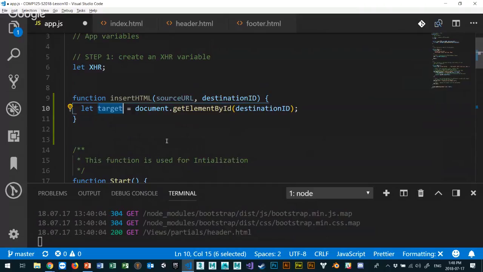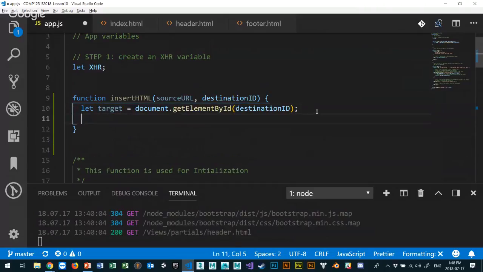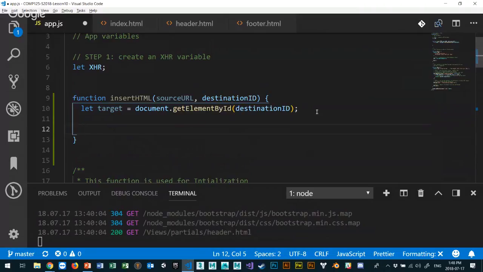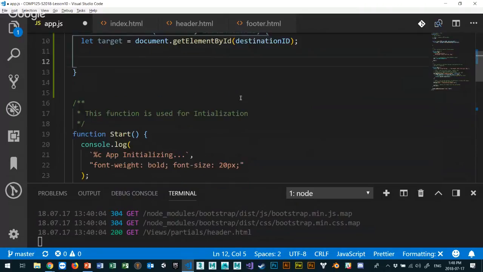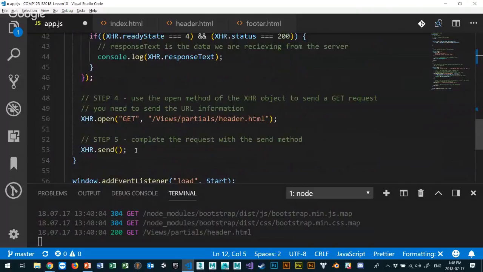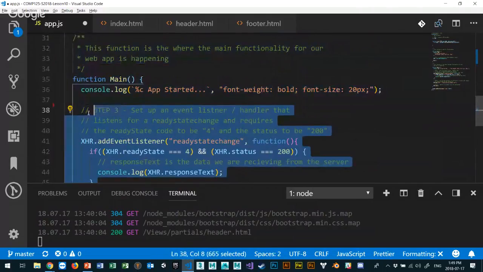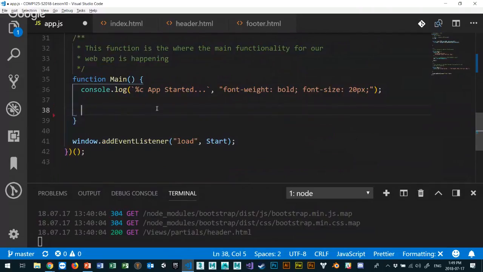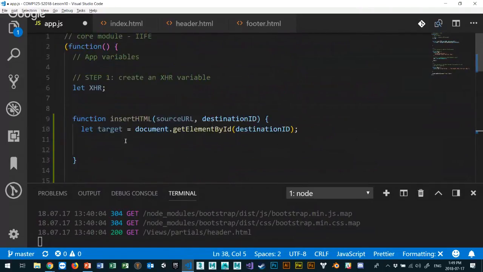So now I know where I'm targeting. I've got a reference to that target element, whatever it is. It doesn't matter, it could be a footer, header, whatever. And then I want to do my Ajax request. I have this XHR object, but I want to reuse it. I don't want to create a new one every time. I just want to keep using it by making different requests. I have this event listener, but it shouldn't be in my main, and neither should this open and send. These steps 3, 4, and 5 should be inside that function. So I'm going to cut this out and put it all inside here.